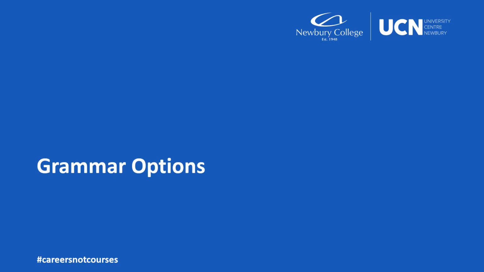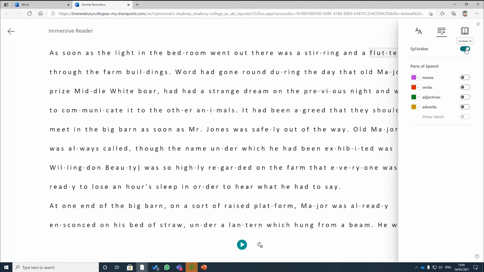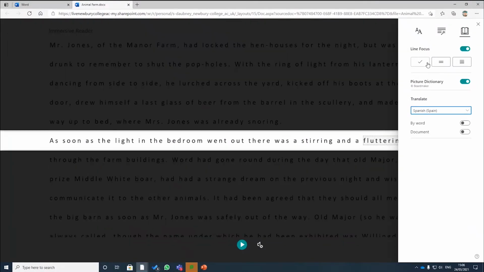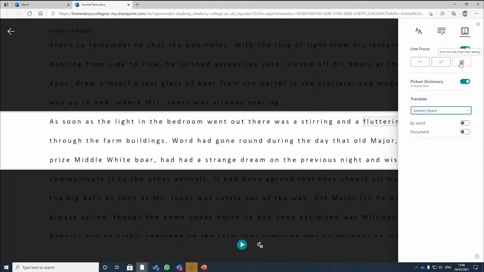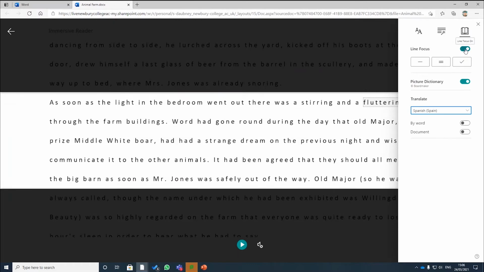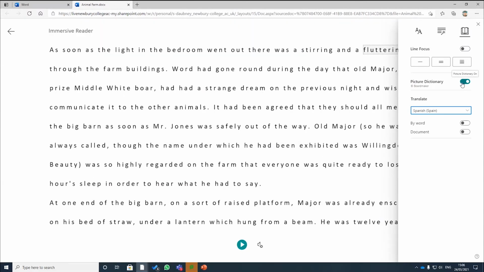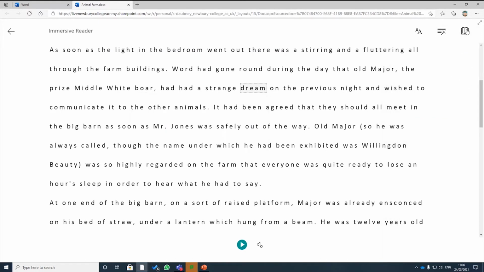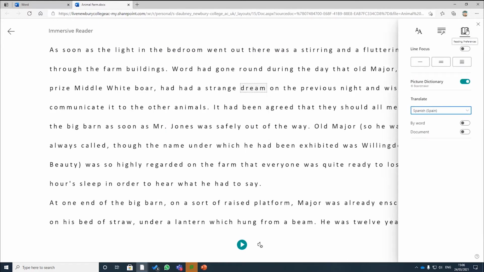Grammar options allow you to break words into syllables for practicing pronunciation or highlighting nouns, verbs, adjectives, and adverbs. In reading preferences, you can enable line focus, the picture dictionary, and translation, either by word or the entire document.